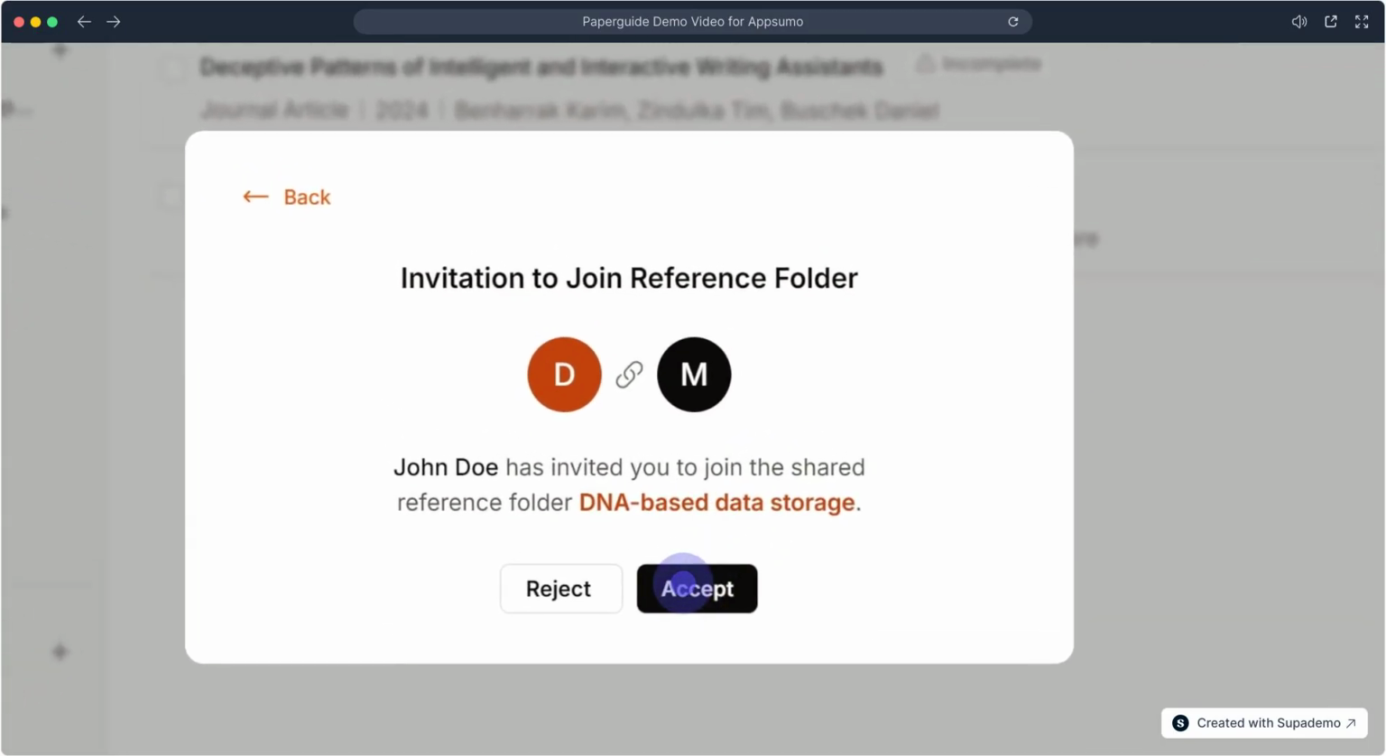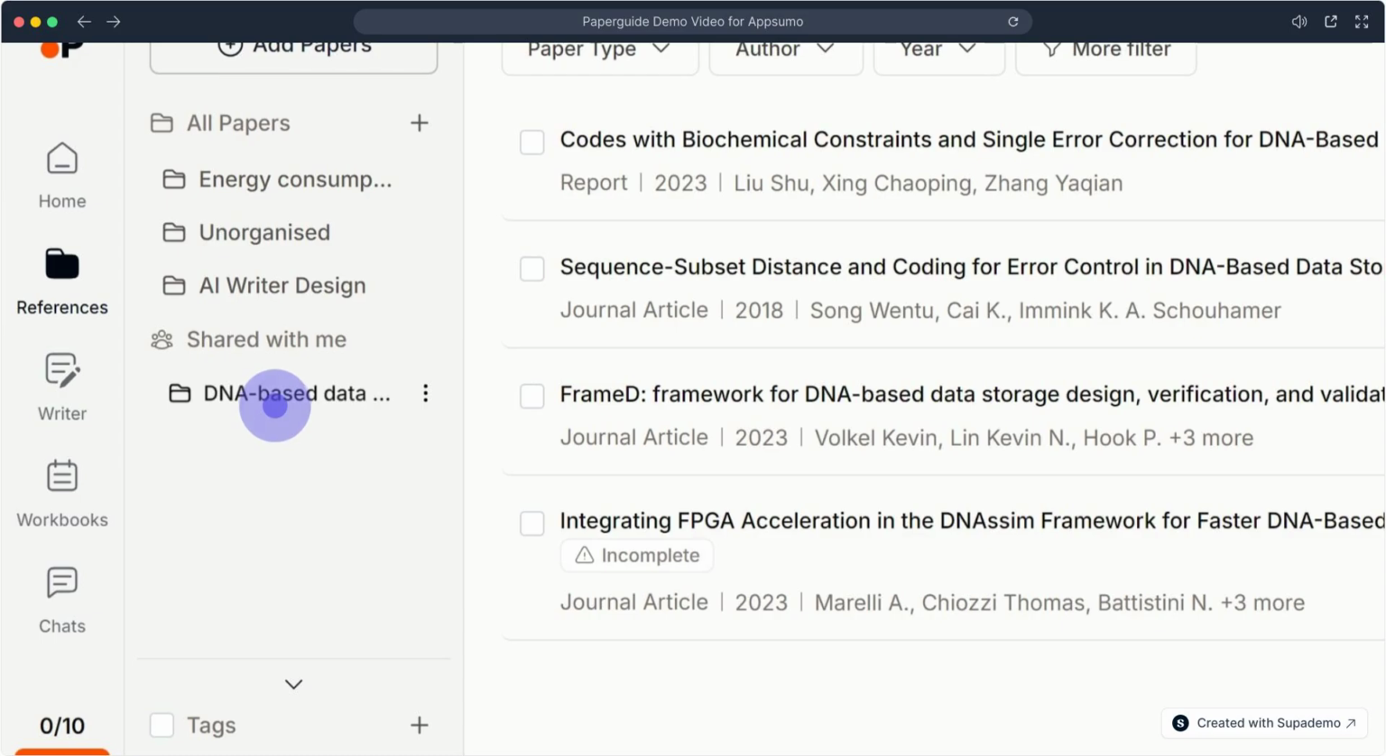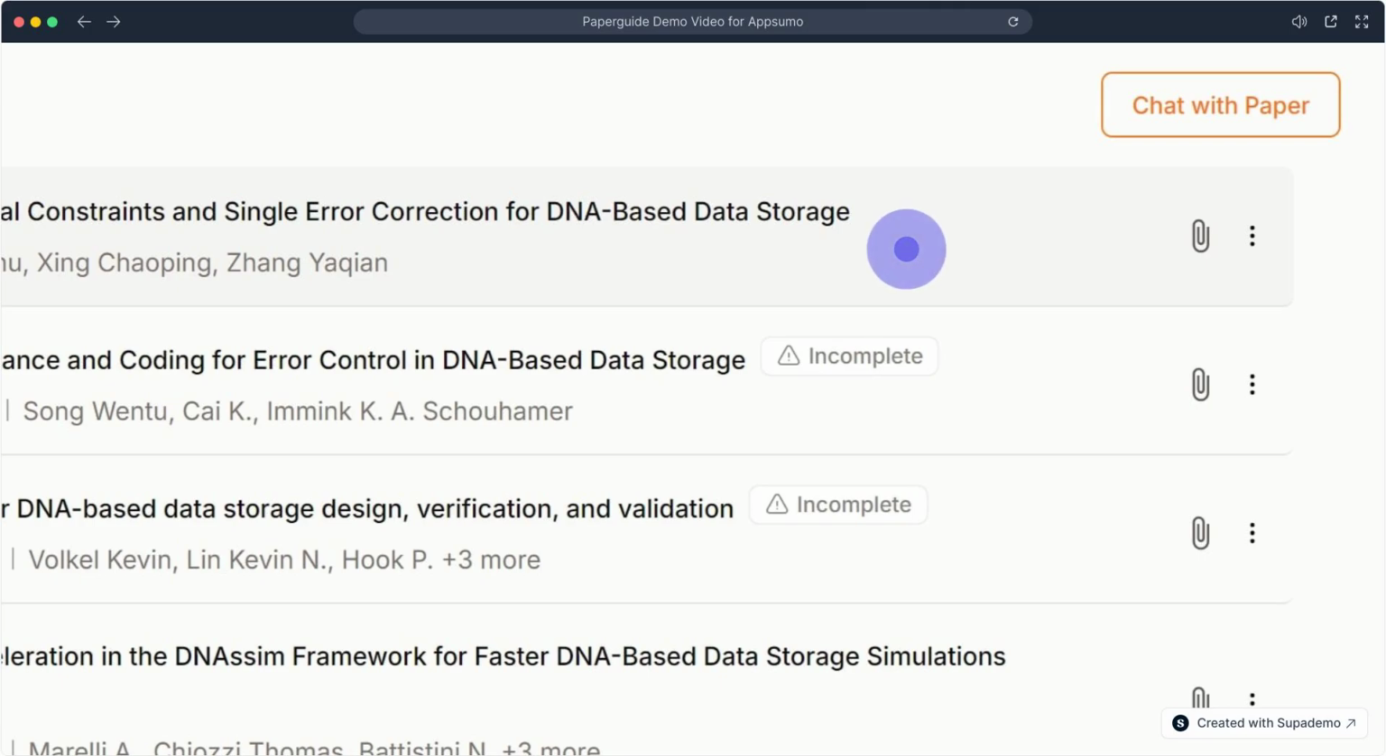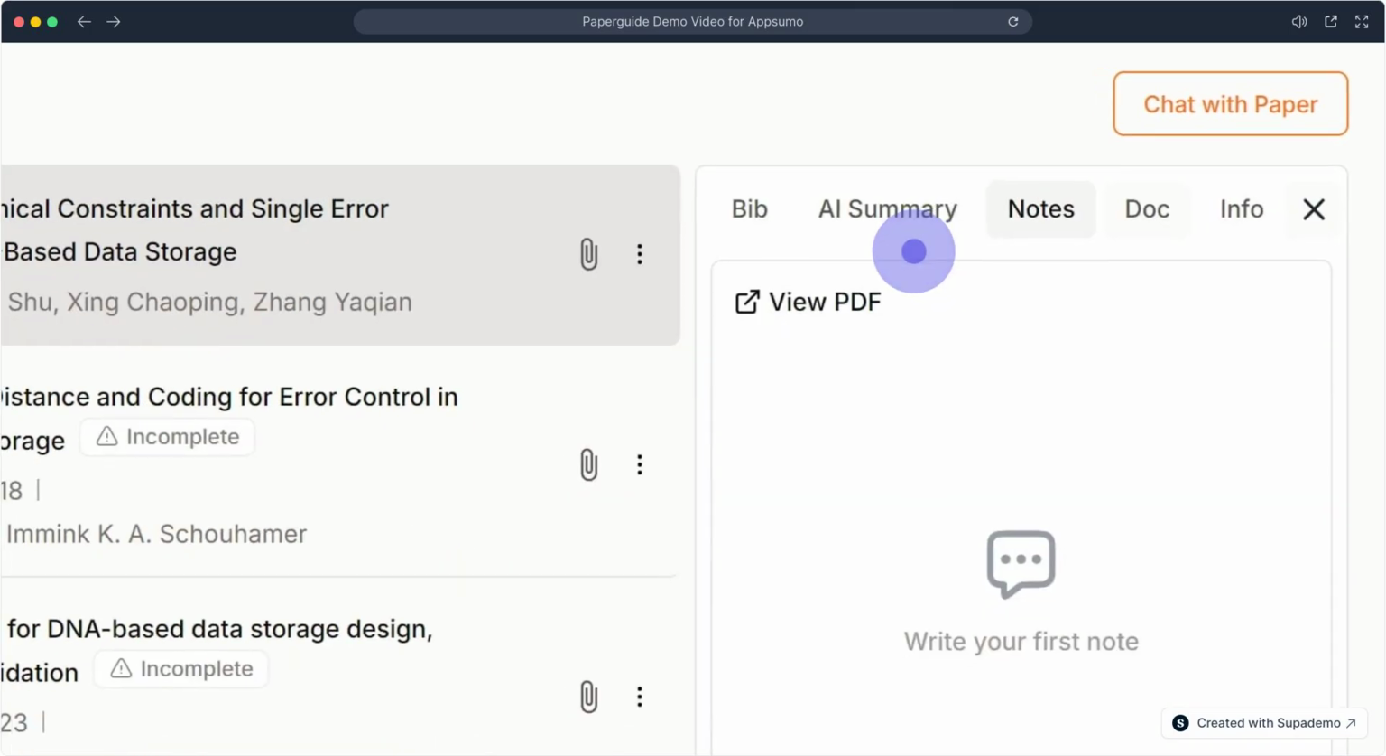Once the team member opens their email and clicks on the invitation link and logs into Paperguide, they will see a window where they can accept to add the folder into Shared Folders section. Once accepted, the team member can see the folder in Shared with Me section of the folders list. The team member can use the Notes feature by selecting a shared document in the Reference Manager and add their thoughts, which can be seen by everyone the doc is shared with.